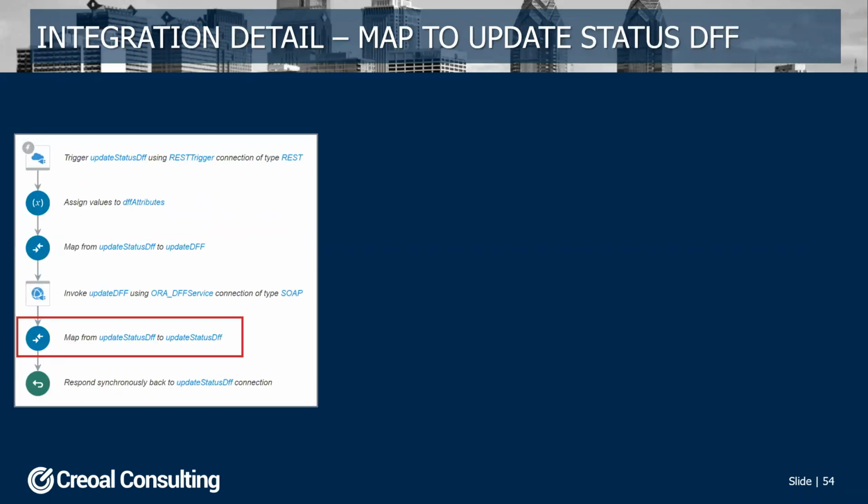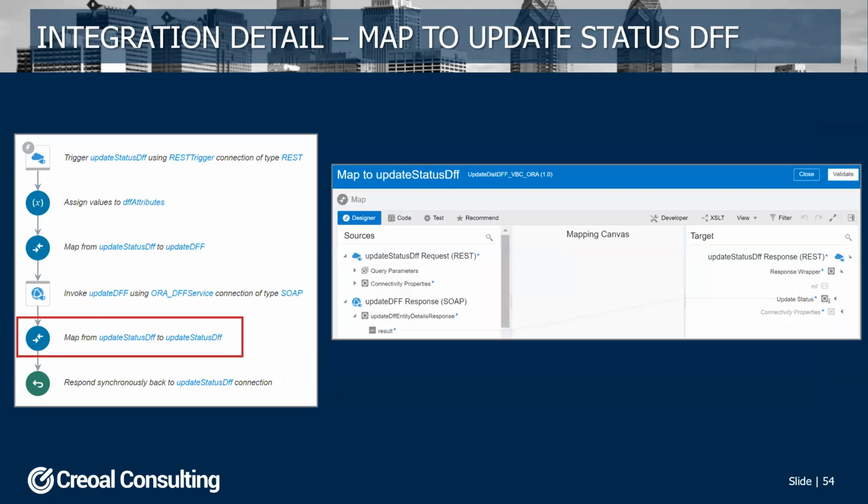And then the last component here is the final mapping, just to send the response. Since this is a synchronous integration, we want to tell it what the response will be. And I configured this response to just include one field called update status. And so I mapped this to the update DFF response from the SOAP web service, just the result of that response over to the update status field.